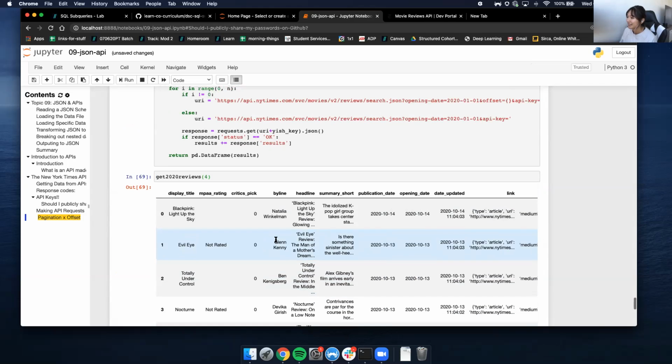And so let's say for my analysis, I want 1,000. What's 1,000 divided by 20? 50? Yeah, I would put in the number 50 and just let this run.